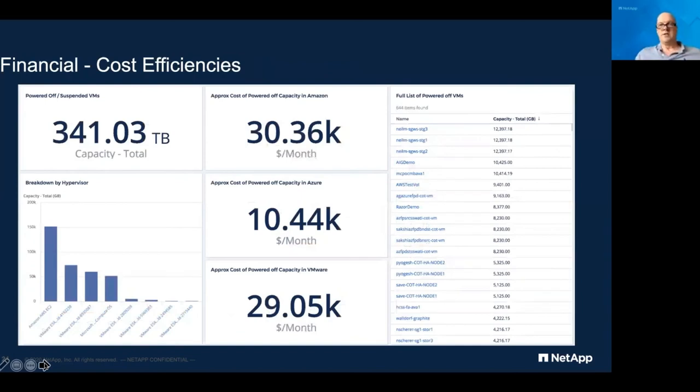Financial and cost efficiencies are really important in both on-premise and the public clouds as well. And we can build reports that look at the costs of running your cloud estate versus your on-premise estate. And that efficiency capability, that ability to look into where your costs are, means you can avoid that kind of sticker shock of when the bill comes in at the end of the month.